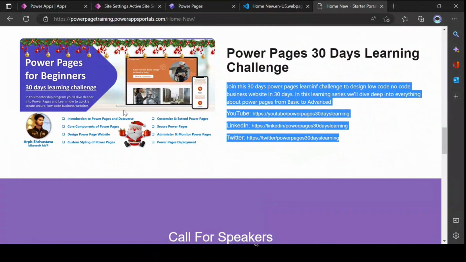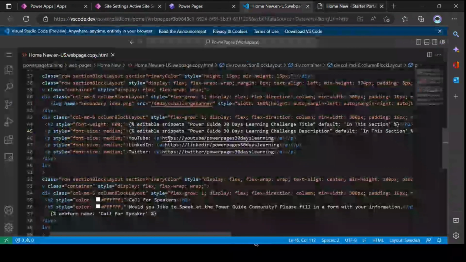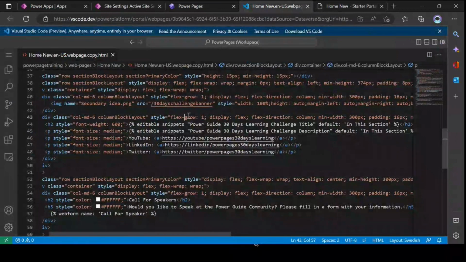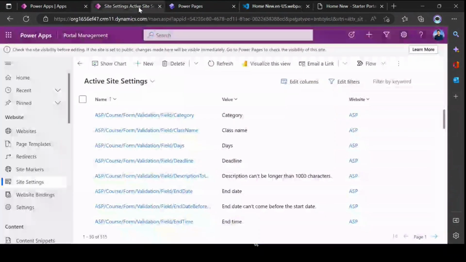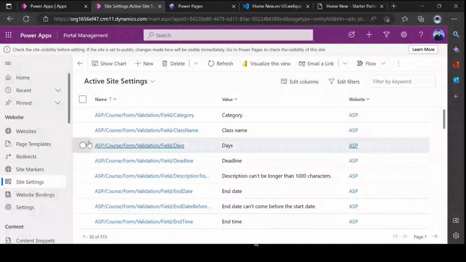So how do we store images in the web file? As you can see here, I think this is the one. Yeah, so if you can see the source, 30 days challenge banner. This 30 days challenge banner is basically stored in the web file. I'll also show you how to utilize web files to store all your web-related files like images, and you can use them in your liquid template code.